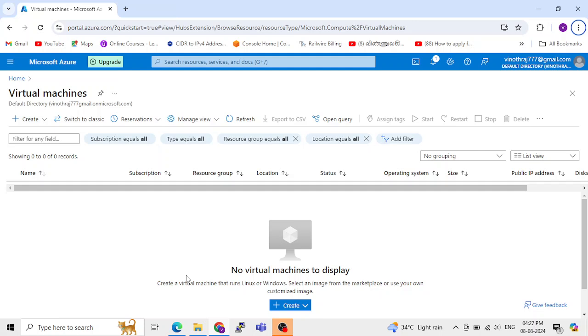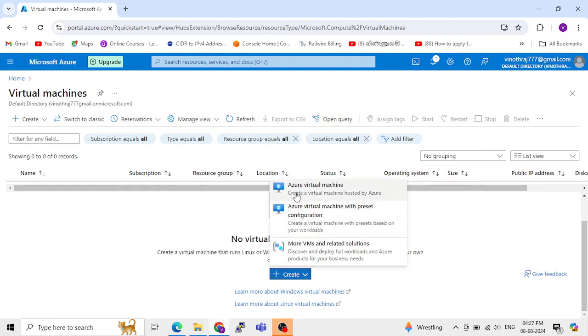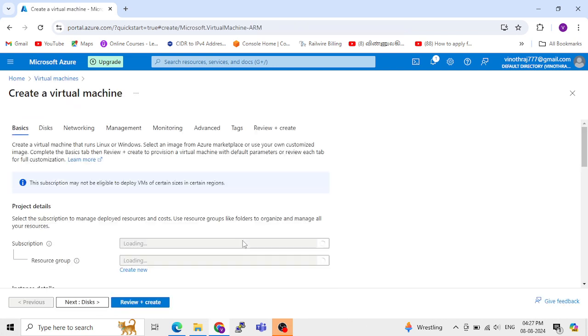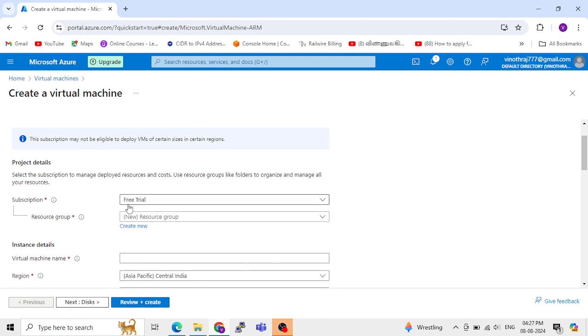Today we are going to see how to create a virtual machine in Microsoft Azure Cloud. Let us create it. This is the Microsoft Azure Cloud console. Click on here, create Azure virtual machine, and I am under the free trial subscription.